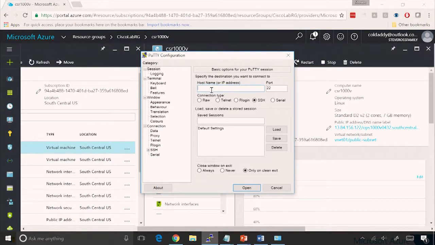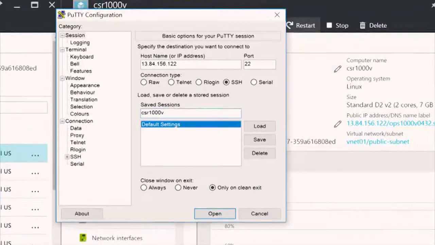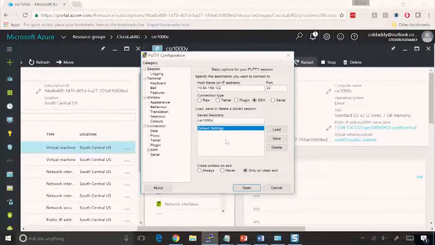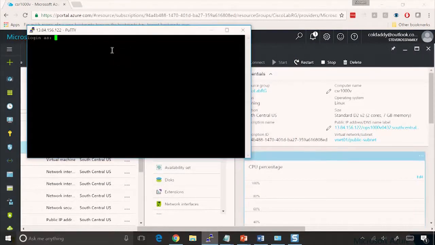So I'm going to enter in the IP address here. And I'm going to also just save this session so that I can use it a little bit easier in the future. And I'm just going to zoom in so you can see those settings a little bit easier. So I've just got the public IP address here, and I've entered in a name. Okay, then I'm just going to click OK. Or first I'm going to click Save, and then I'll click OK to open.